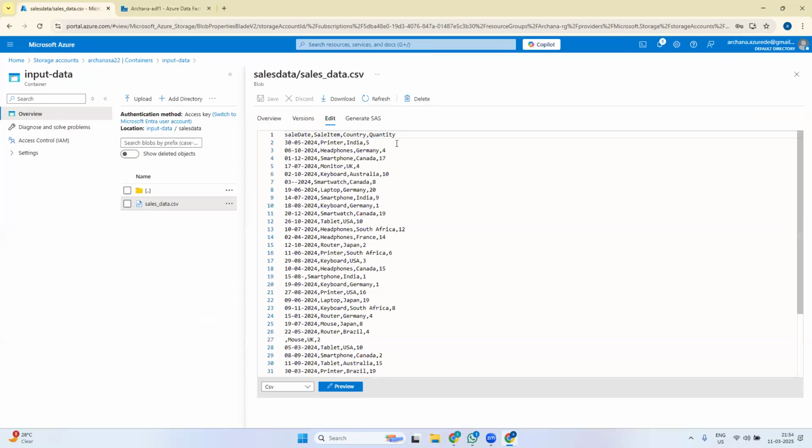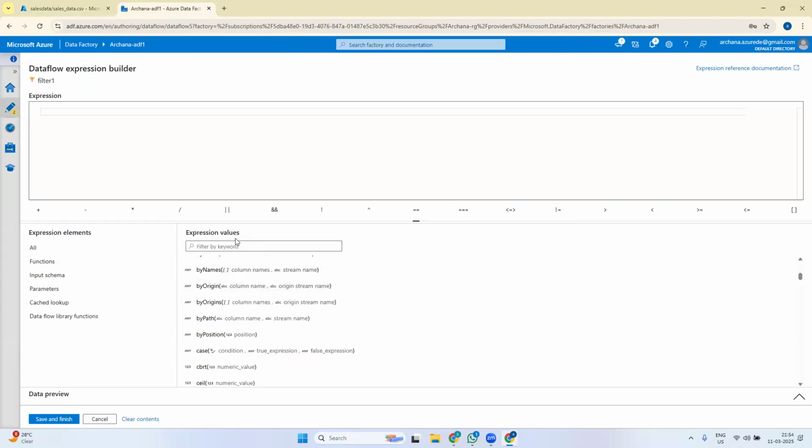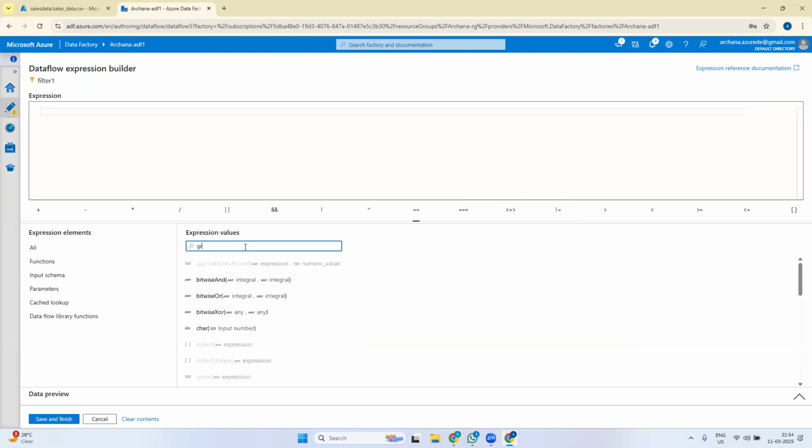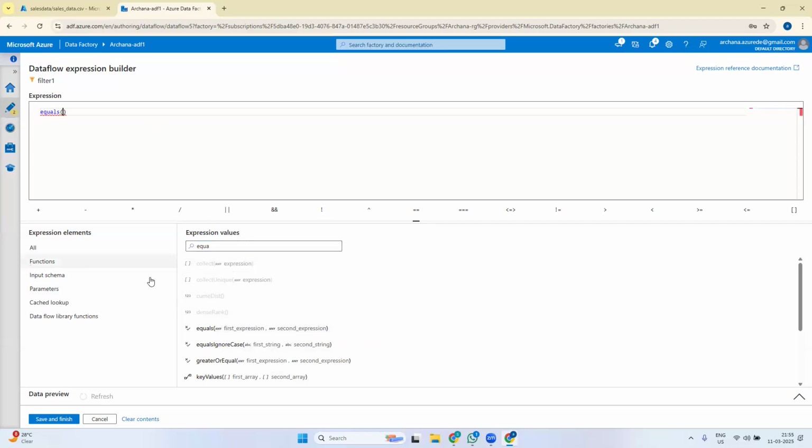Quantity, we have something called quantity. It is like a sale item, sale date, sale item, country, and quantity. Then we have something called equals. Equals is an inbuilt function here. It will take two inputs, two values as its arguments.